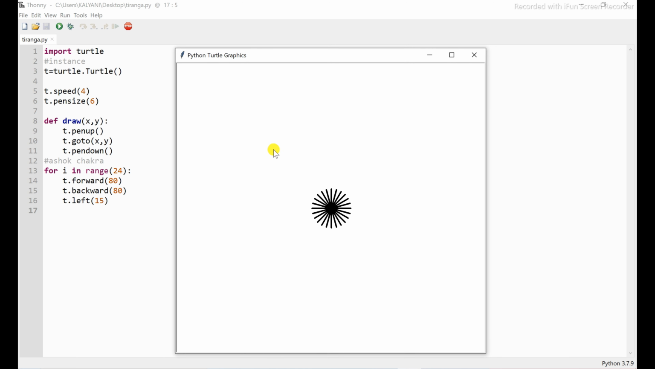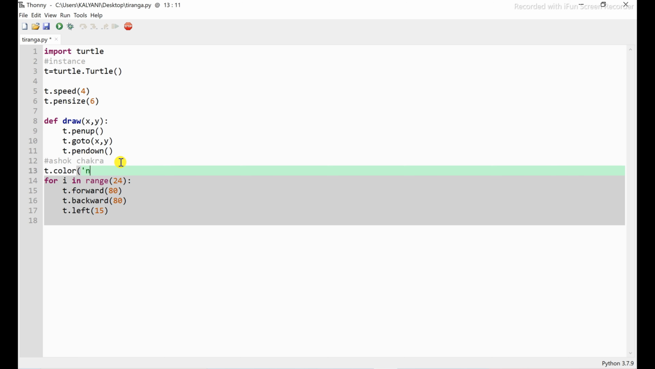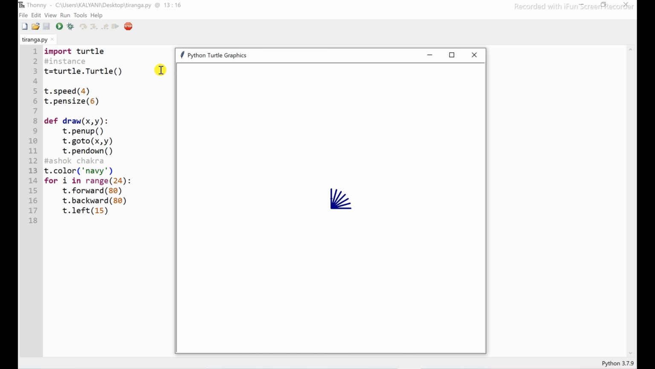Here the spikes are in black color, so we need to set the pen color as navy. If we check now, the color will be navy. Yes, we got the color navy.